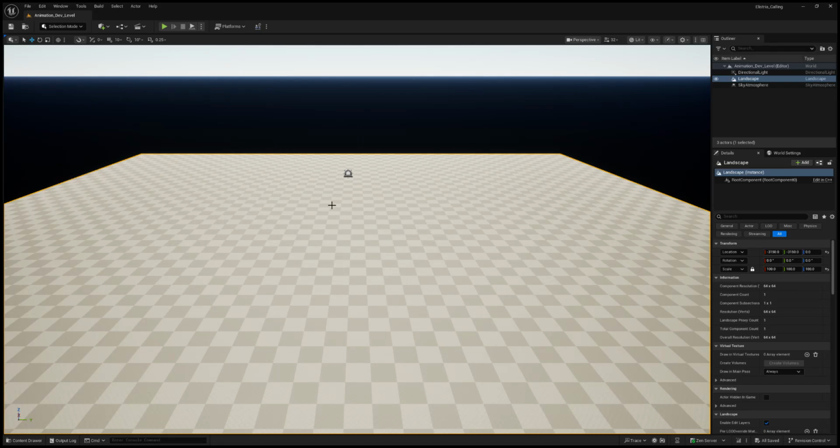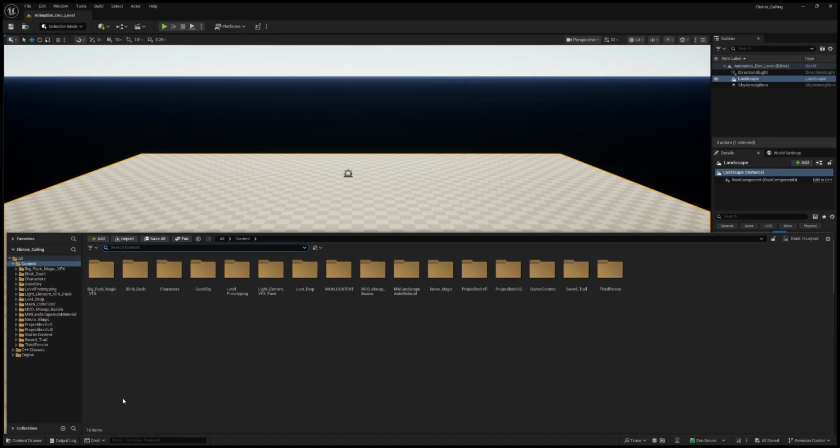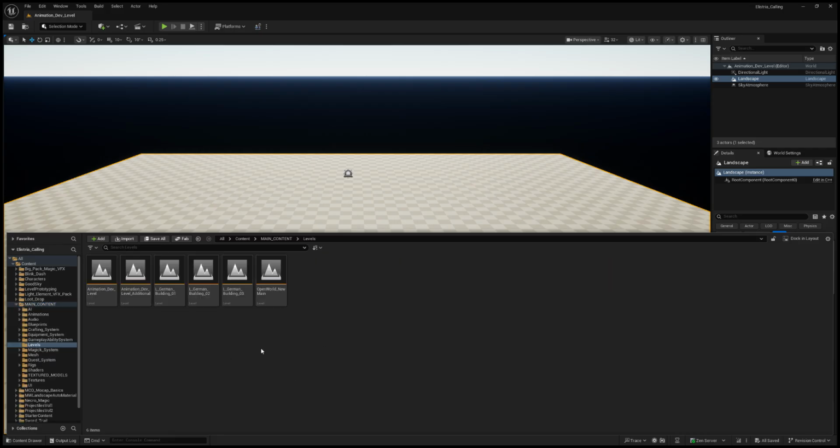Okay, so when you make an animation in Unreal, you have to do it on a level. This is a level reference. So when you get into the project, you're going to go to the main content folder. You're going to find the levels folder. In here, I've created 2 animation dev levels so that 2 animators can work at a time.